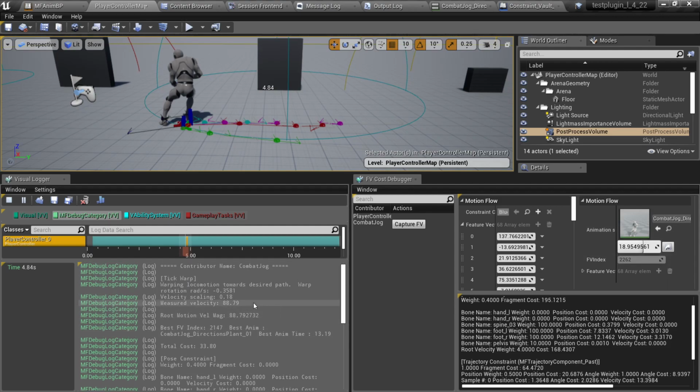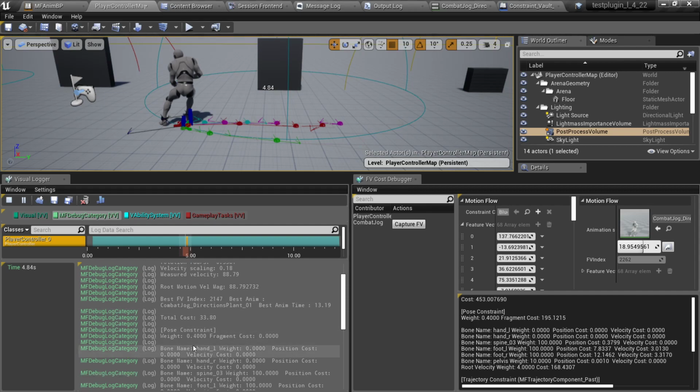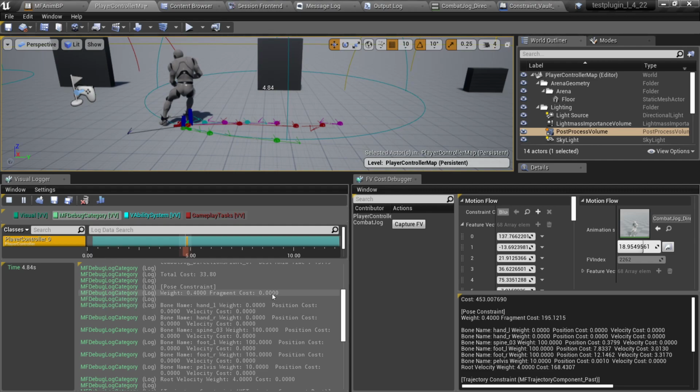Then you will see the comparison of the cost between what the system picked as the best pick. Let's see what that cost was, 33 over here, and here it is 195. Now let's look at the next level to see what the cost was. Oh, sorry, I wasn't properly scrolled in. The total cost was 453, not 195. 195 was just the pose cost. The pose cost over here, on the other hand, was almost zero. It was very close, or probably exactly zero, because it is probably playing the same animation continuously in this case.